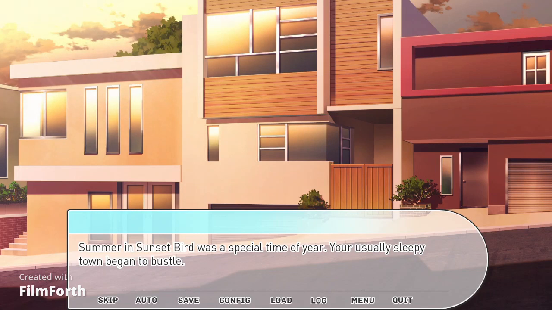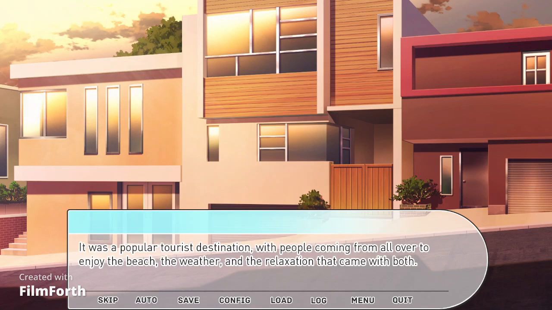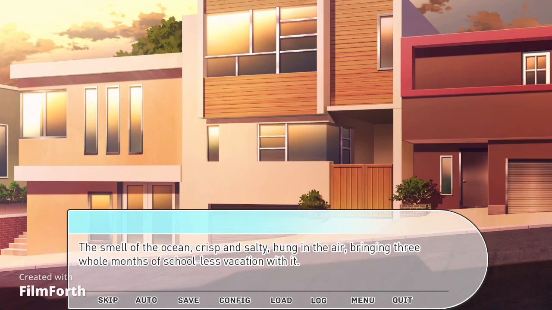Summer in Sunset Bird was a special time of year. Your usually sleepy town began to bustle. It was a popular tourist destination, with people coming from all over to enjoy the beach, the weather, the relaxation that came with both. The smell of the ocean, crispy and salty, hung in the air, bringing 3 whole months of schoolless vacation with it.